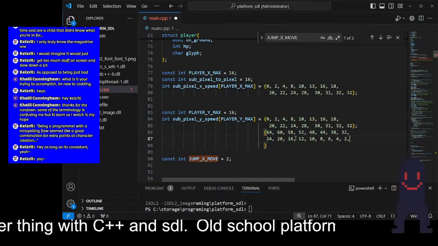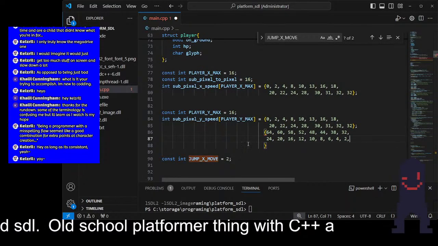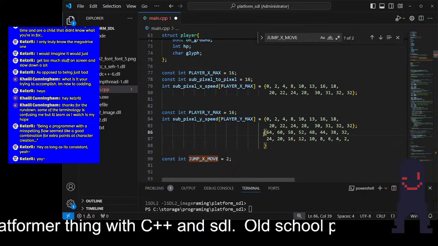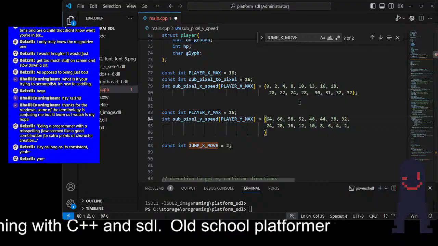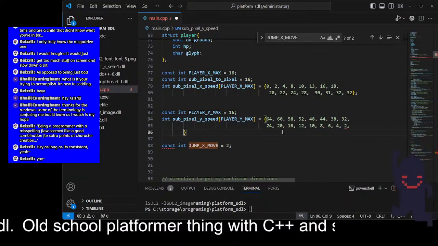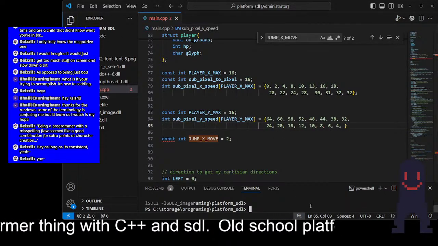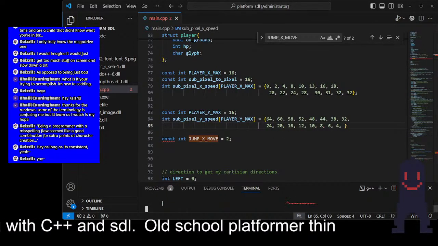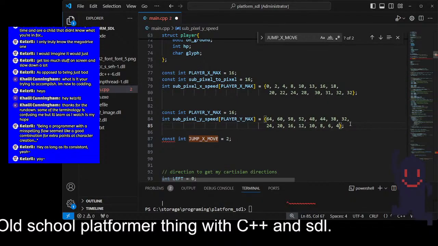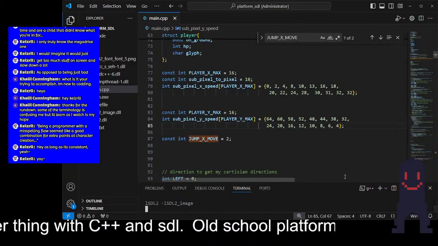One, 2, 3, 4, 5, 6, 7, 8. Wait, 1, 2, 3, 4. Let's put it up here so it'll yell at me if I have too many. And I have too many. I have one too many. Let's see how this feels. Nope, it doesn't like that. Mistakes were made. The mistake was I didn't include the semicolon.